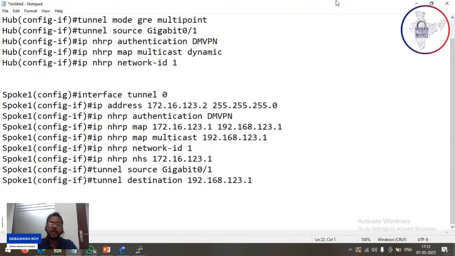Then IP NHRP map. This is the very important part. You are mapping the tunnel interface IP 172.16 to the NBMA 192.168. You are doing the map. And in this case, NHRP, next hop resolution protocol, will be used.